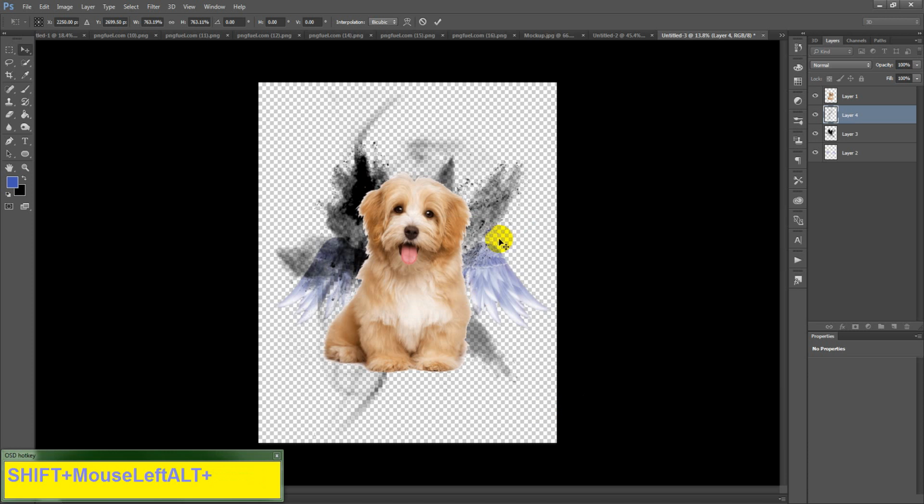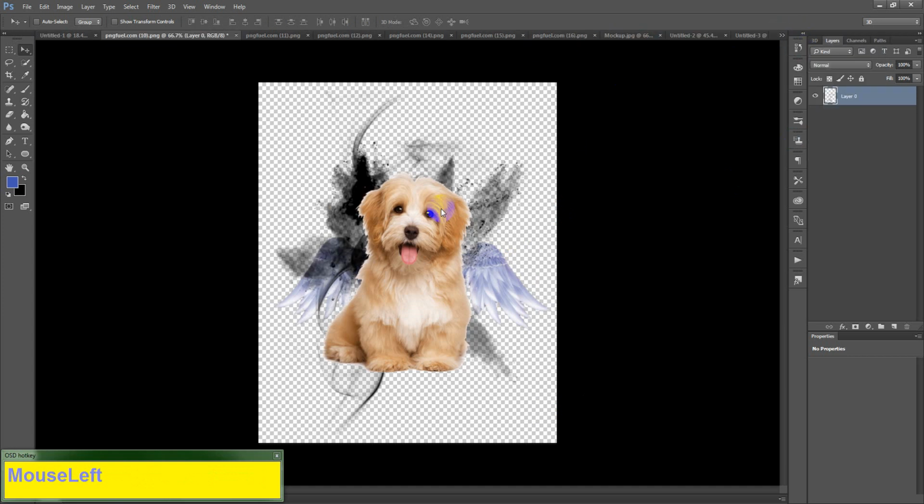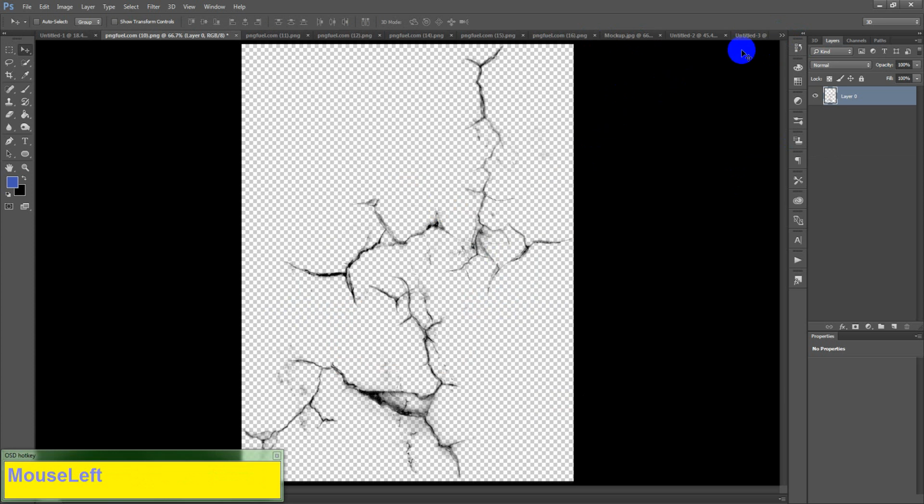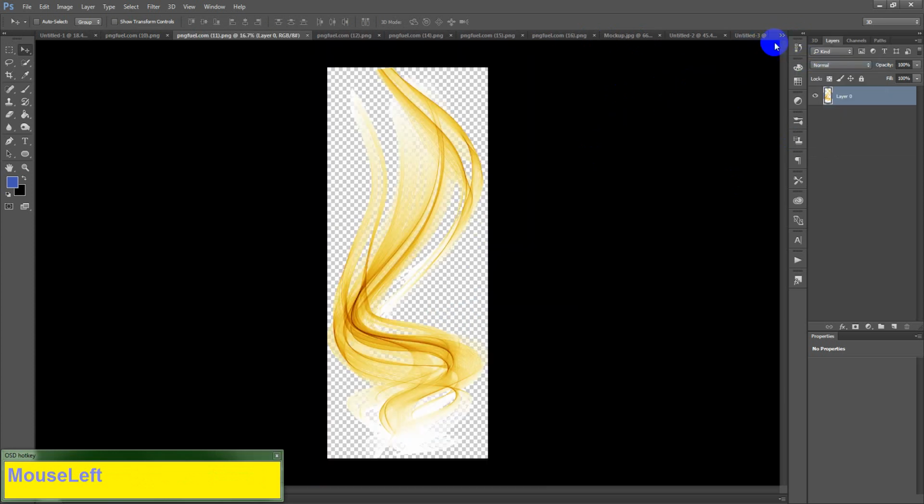Everything you need to keep in mind is that everything is in a separate layer. So whatever you are doing, you have to focus on which layer you are working. So okay, I will use this one, this one also, but not now.